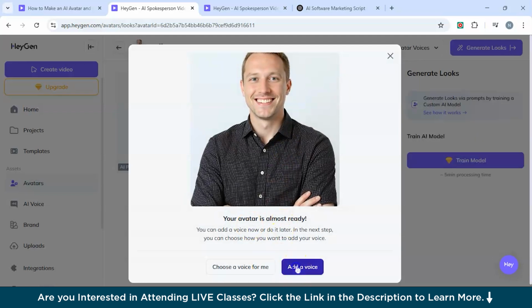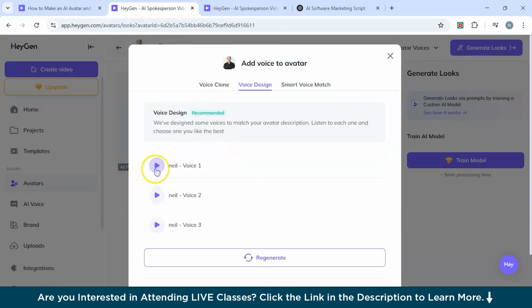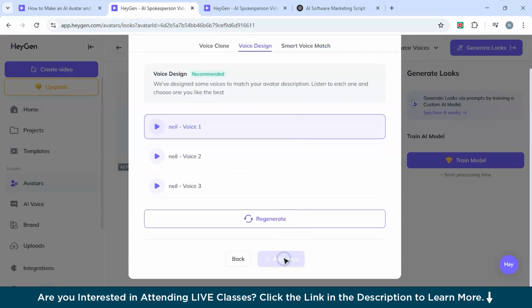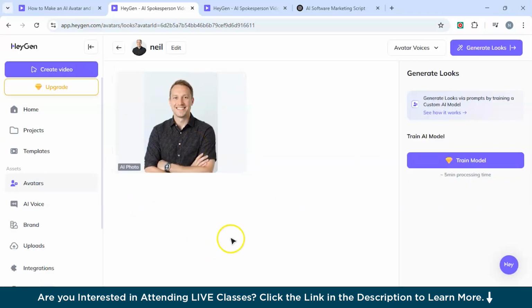Now you could see you can also add a voice. So let's add this voice, okay? And let us try to see this. And now there is also an option to train this model, but this will take some time and also certain credits.